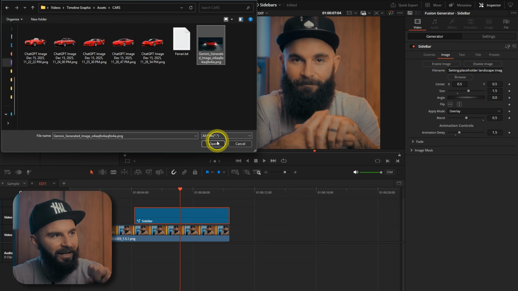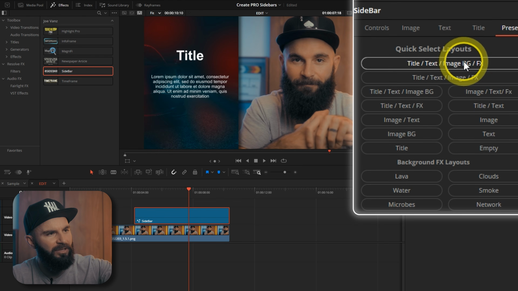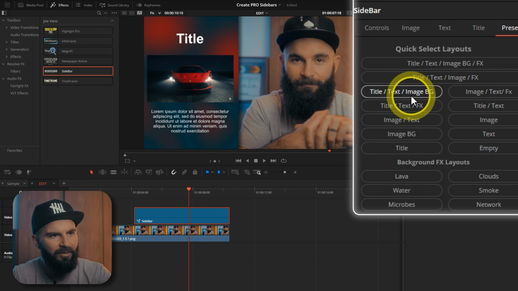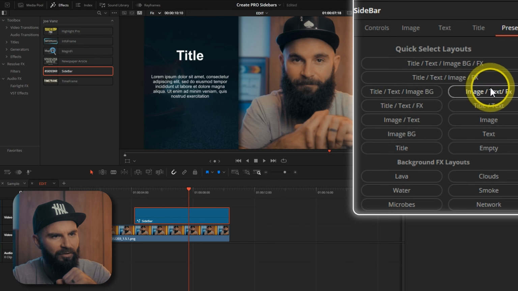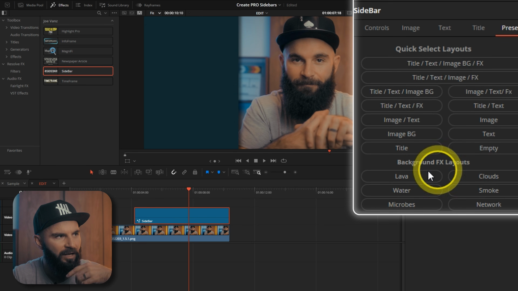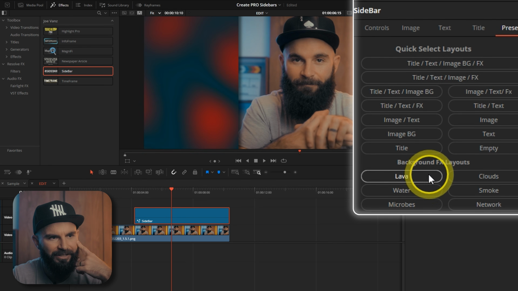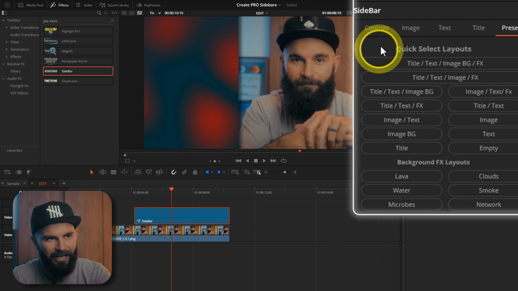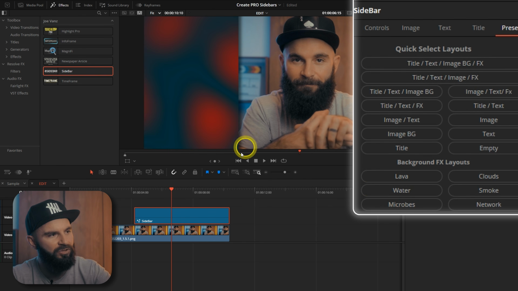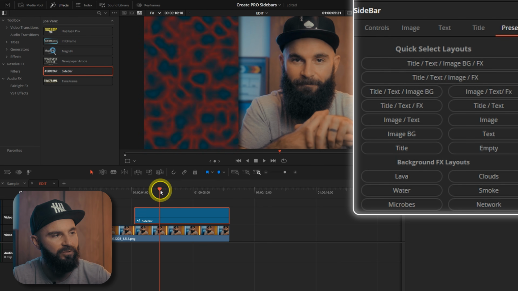So let me just add an image here. So when you go to preset layouts, this will add the image into the background. This changes the image. You can have image background, no effects. It's pretty self-explanatory. There's a lot of different stuff here, and this saves even more time. If you just want to quickly add a text, there's some background effects layouts that changes some parameters. So this one is called lava. Then we've got clouds here, water, and it all moves. It's all motion.